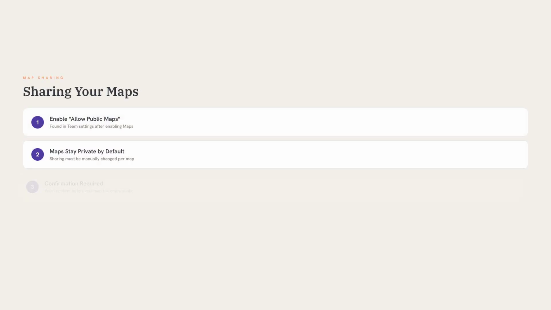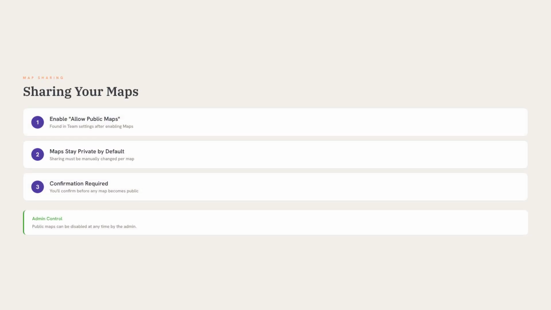By default, all maps are private. Since enterprise customers often work with sensitive data, sharing must be manually permitted by the admin. After enabling maps, you'll see a new Allow Public Map setting in Team Settings. When enabled, your team can share and embed maps they create. Even with public maps allowed, each map remains private by default. Sharing settings must be changed individually, and you'll be asked to confirm before any map becomes public. The admin can disable public maps at any time.